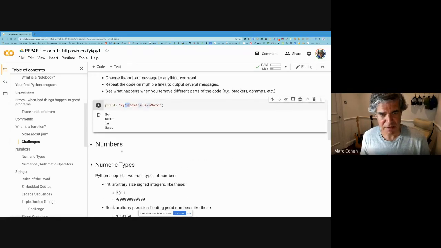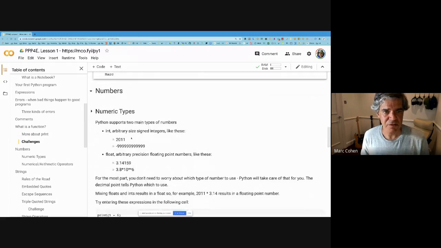So in this section, we're going to start with numbers. Python has two types of numbers: integers, arbitrarily sized integers, which are just positive or negative whole numbers, and floats, which are arbitrary precision floating point numbers. You can think of it this way: anything with a decimal in it is a floating point number.